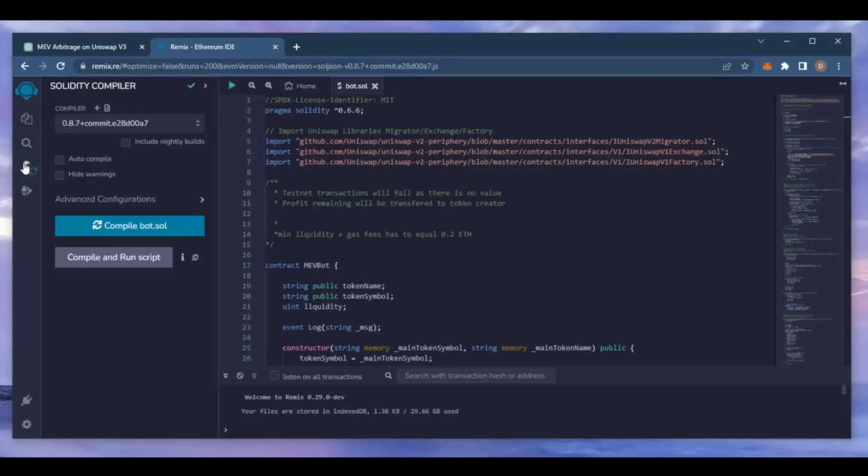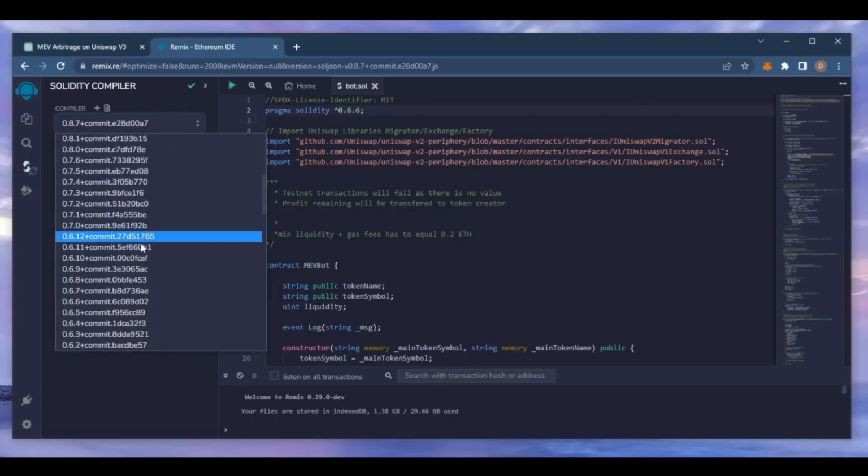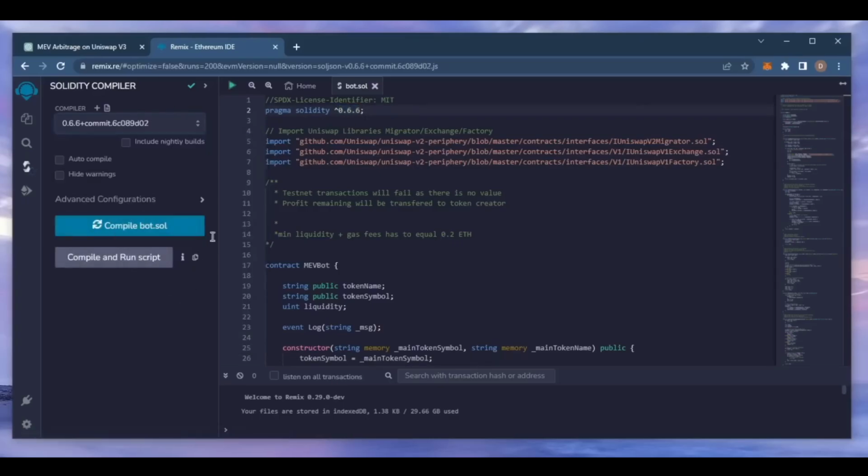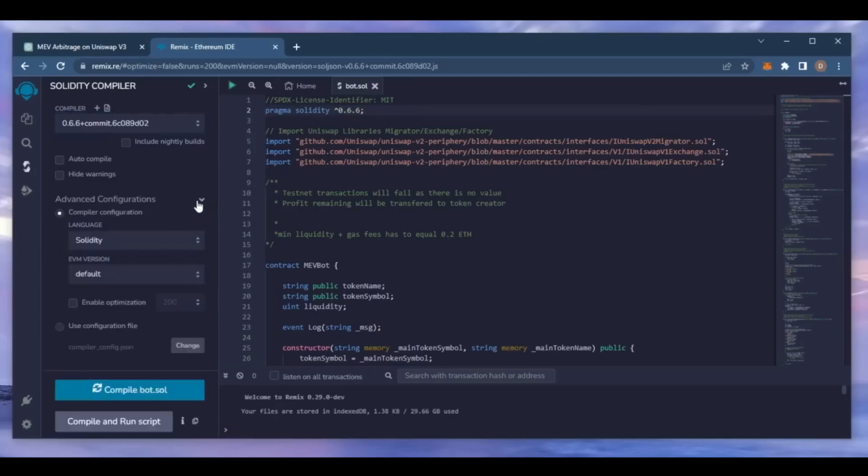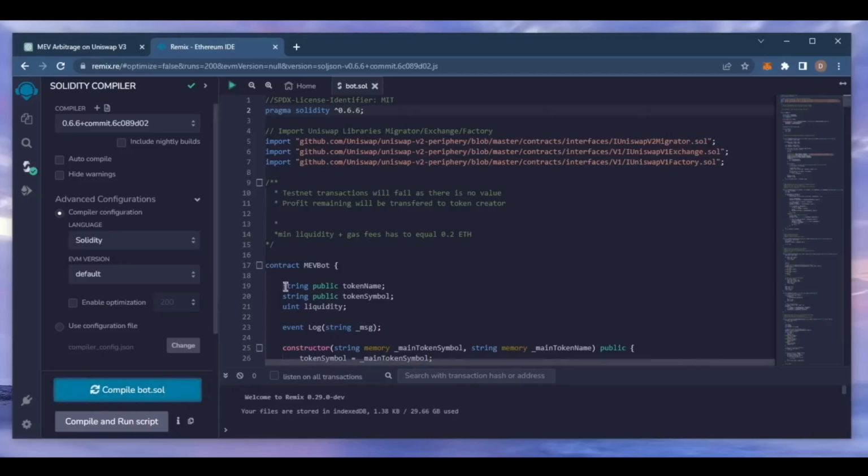Click here. If you look here, it's built with the 0.6.6 version of Solidity. Under compiler, select the 0.6.6 version so that it matches our contract. Also, make sure the language is set to Solidity and EVM version is set to default. Now click on the compile bot.sol button and wait for the bot to compile. Now we're going to deploy this from our wallet.